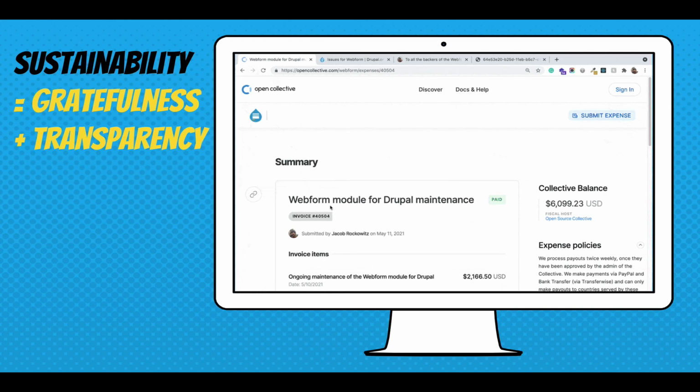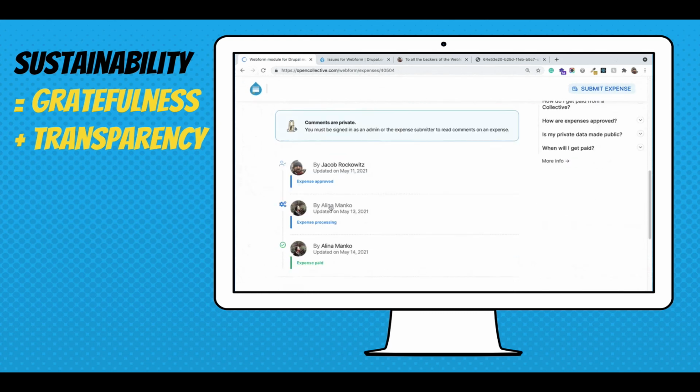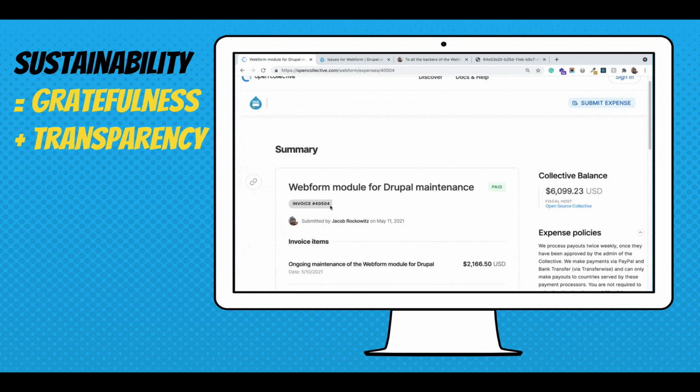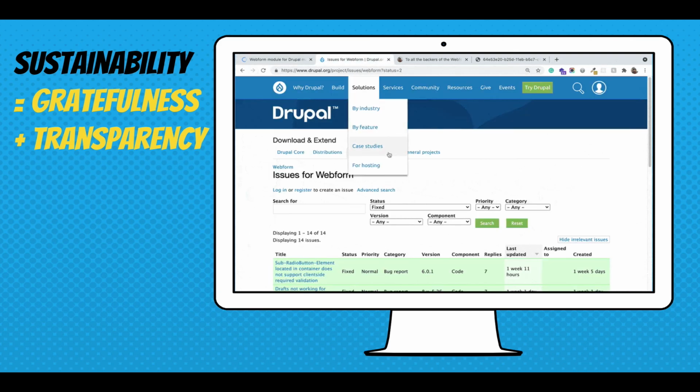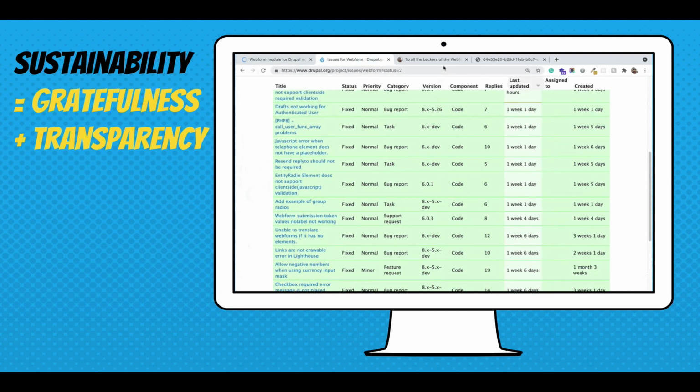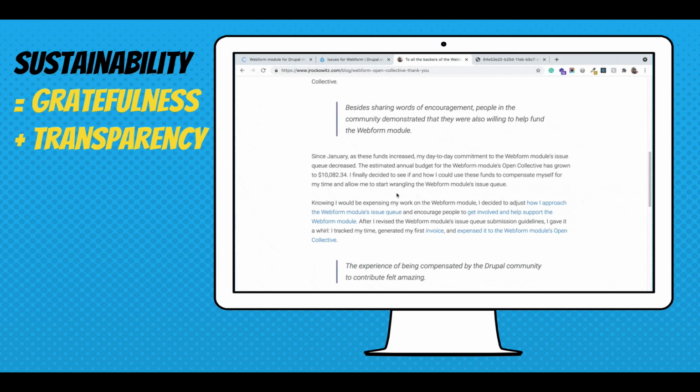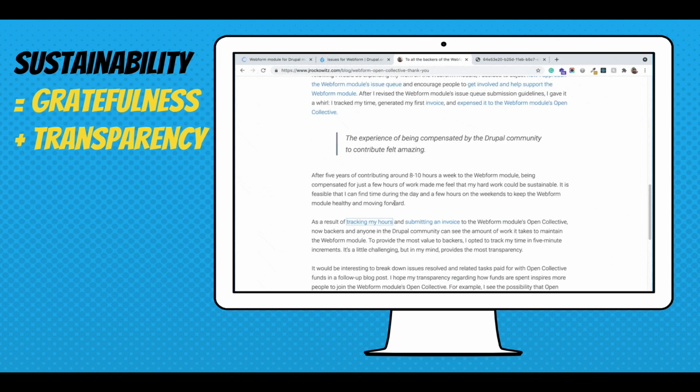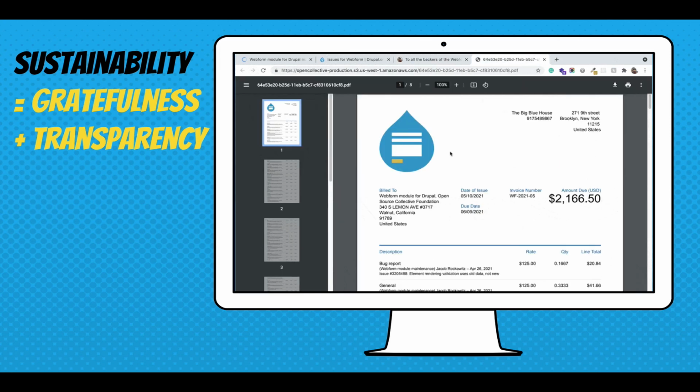Here's a single invoice. They don't actually let you print the invoice with this expense. So I'm sharing the invoice independently, and I'll show that to you in a second. But the invoices are everything that's done in the issue queue is tagged to the Open Collective. And this is a blog post just thanking the backers. And this is an invoice.